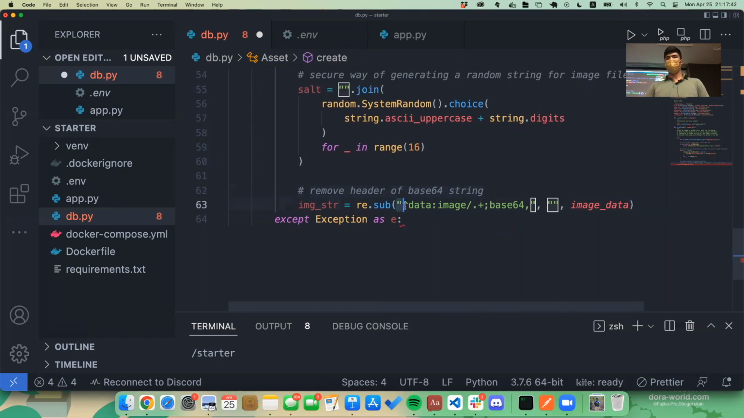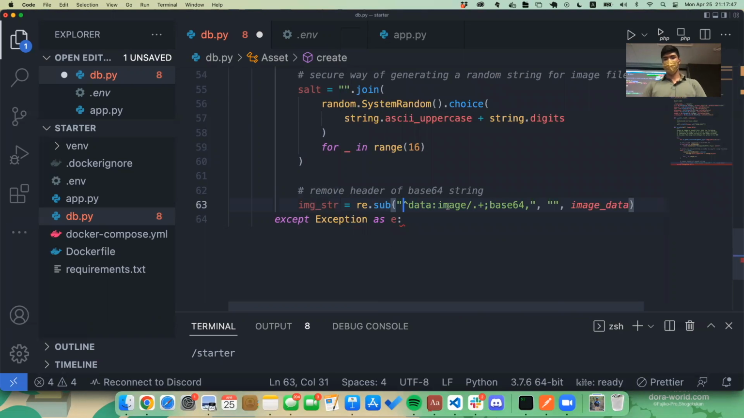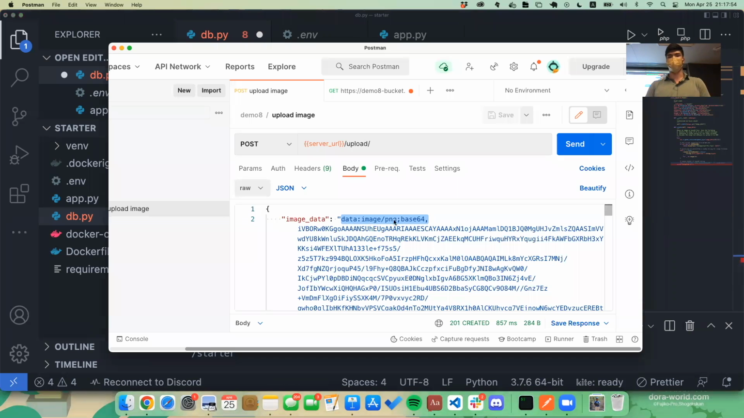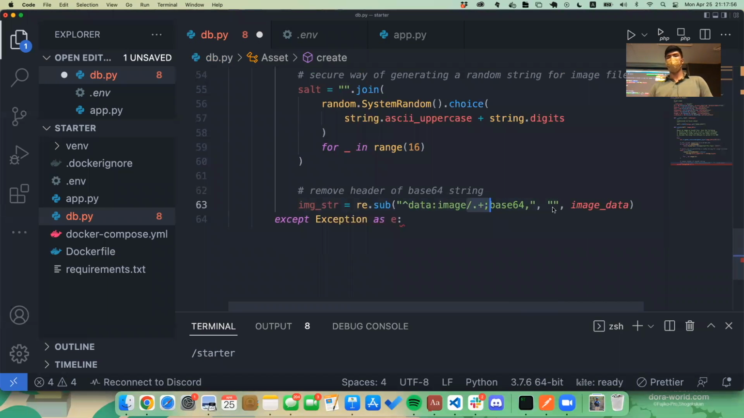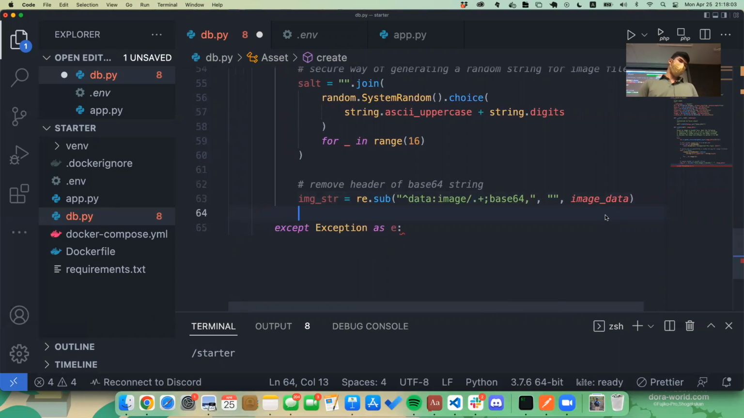So this is saying, I want you to substitute, this is what sub is short for, all this, which is saying data image, any string that starts with data image, ends with base64, and everything in between, which is this part right here. And I want you to substitute it with an empty string. So just get rid of it. Trust me, I know this part is very confusing, but image upload will be much more fun when we start setting up the bucket and everything.